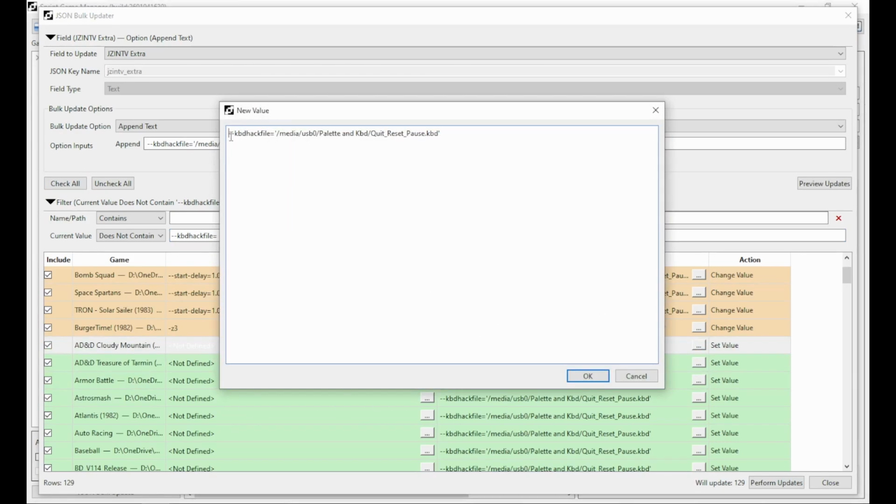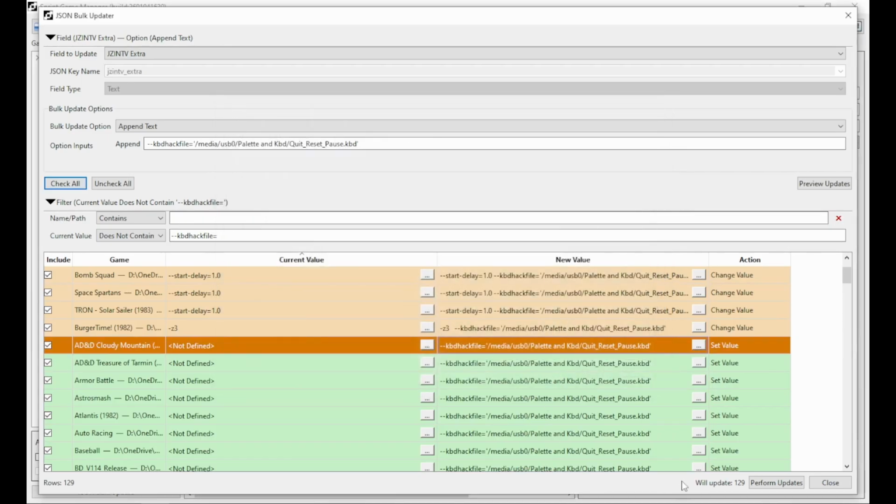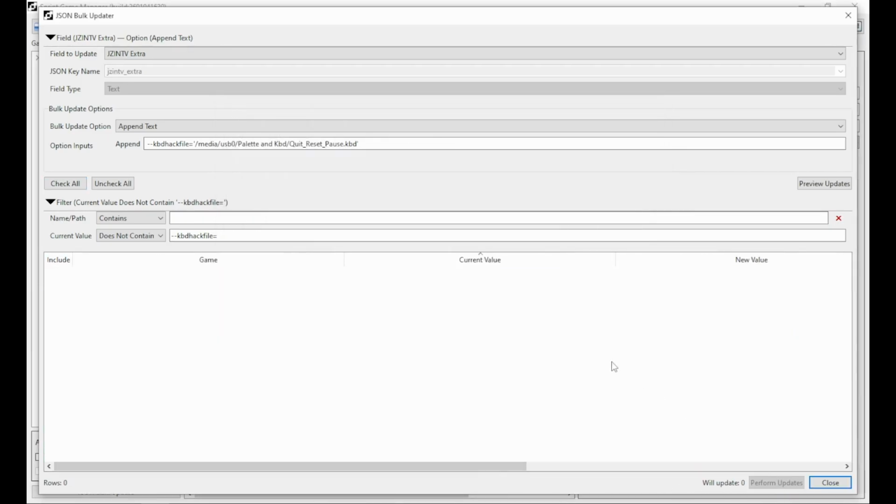Sprint Game Manager is smart enough to strip our leading space there when the value was empty. Let's go ahead and perform these updates, and now we've added that to all of our games. Since we're filtering by things that didn't have this, all of our games kind of go away. Due to this filter, we can clear that.